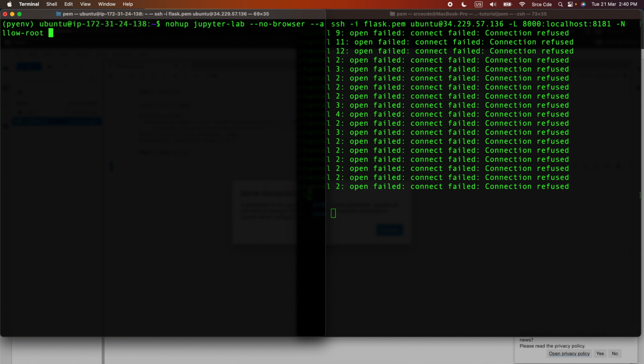So allow root is basically nothing but you are saying that run this command as a root user. And then we will define the port, that is port 8181. At the end of the command, we will say ampersand. The meaning of the ampersand is that it will make the command run in the background. So this command will get executed in the background.